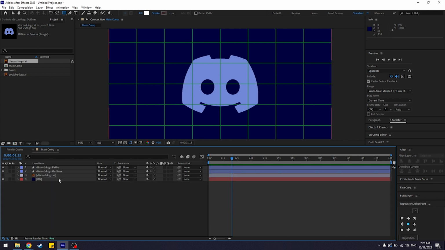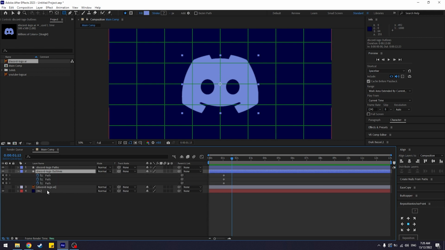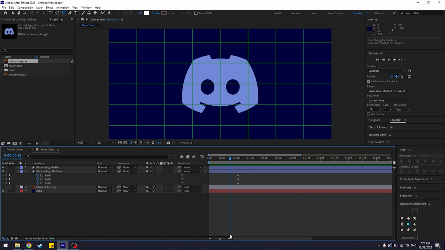Okay, an easy shortcut for you is to just click on the Discord logo outlines where you created the initial keyframes and hit U on your keyboard. That opens up the path neatly on the timeline. So you should have these 3 keyframes over here, or depending on how many paths you have in your shape or in your logo.